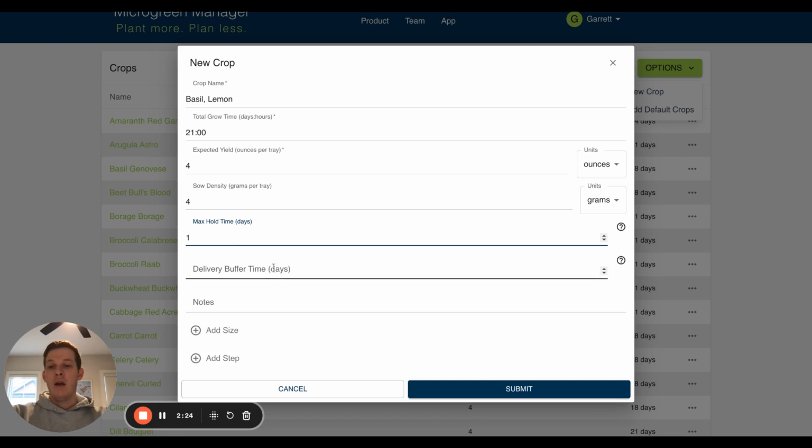So on a Friday harvest, if this is set to 1, if somebody reaches out on Saturday and wants the product, the software will say this is still good to sell. But if they reach out on a Sunday, it'll say this is now too old.